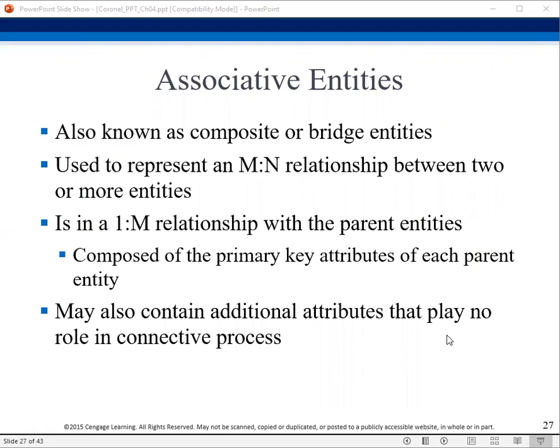So when we have a many-to-many relationship, we can't implement that in a relational database. Relational databases can have one-to-one or one-to-many relationships. So what we do is we create a composite or bridge table, which is also known as an associative table. And that is where we store the many-to-many relationship between two or more entities.